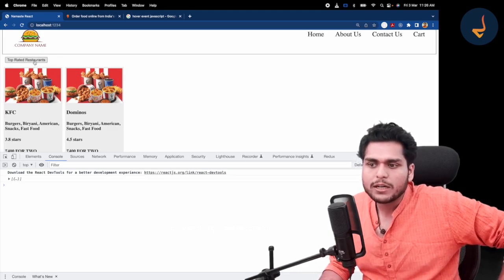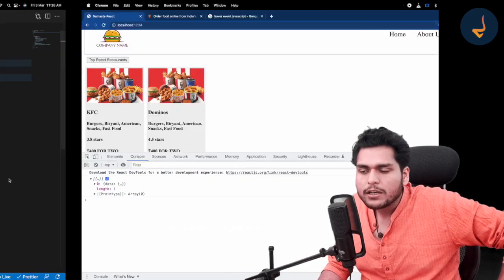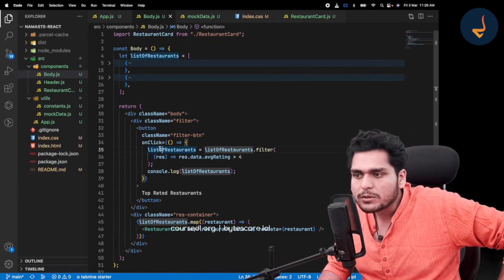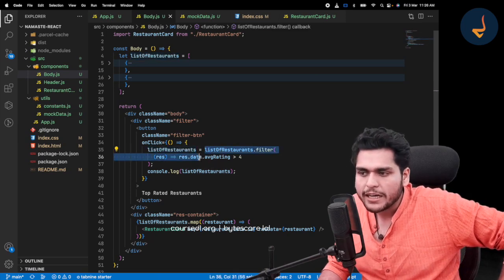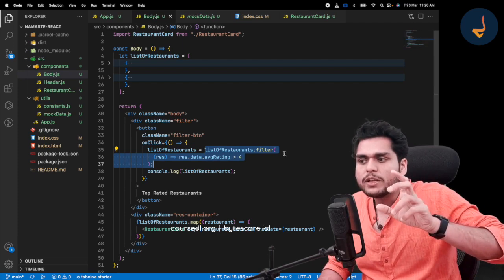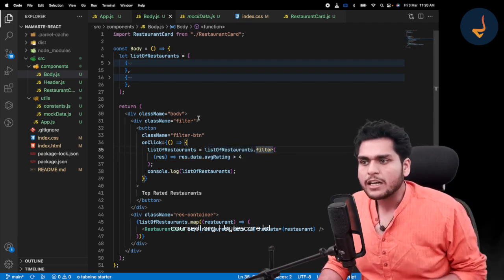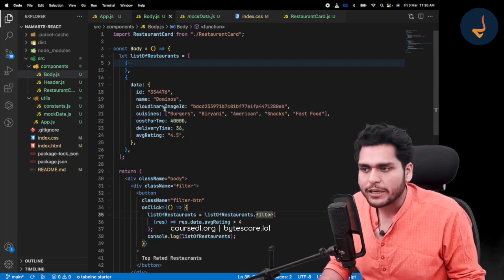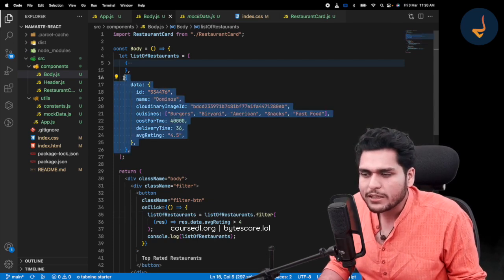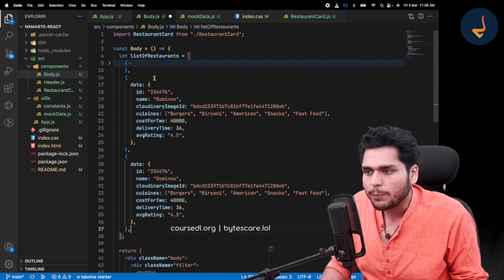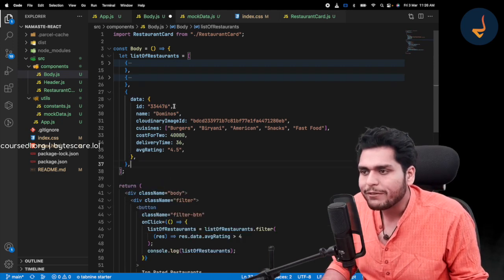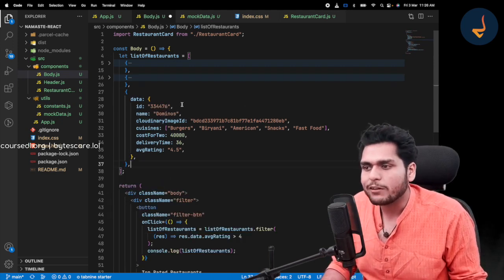If I click on this button, what happened? On click of this button, my list of restaurant is now filtered, right? It has filtered all the restaurants with rating above 4. Isn't it? Suppose, let us create one more restaurant and we will see, right? Let me just copy this. Let's create one more restaurant. We have Domino's, KFC. Let's have MacD also, right?